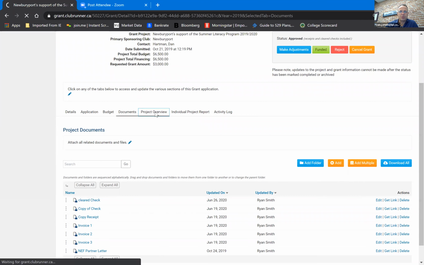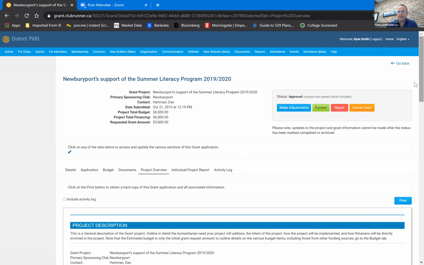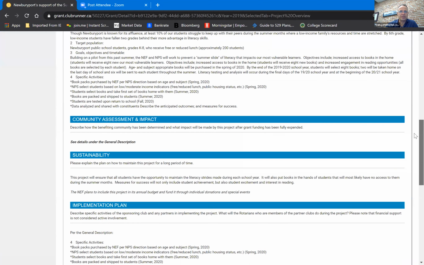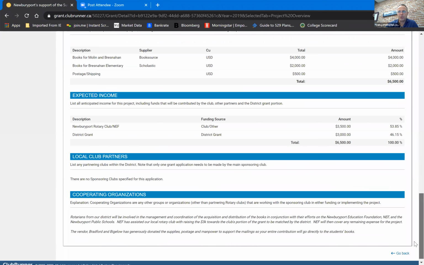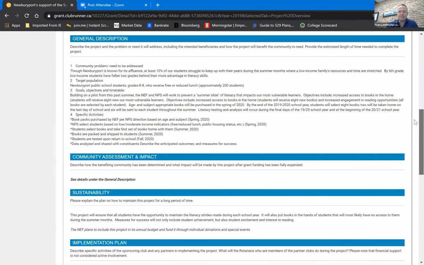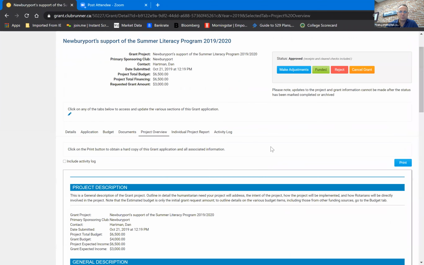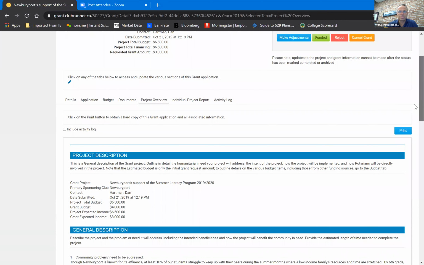And if you click on the project overview tab, this is a nice summary of everything that you put together in a nice format that makes it very easy for the grant review committee with the district to go through all these projects, understand what the project is about, how much it's going to cost, who's involved, in order to provide initial approval for the project. You can print it out yourself with this button.